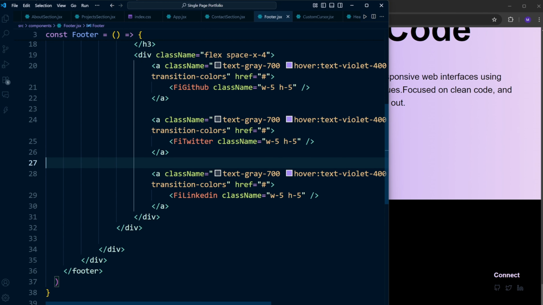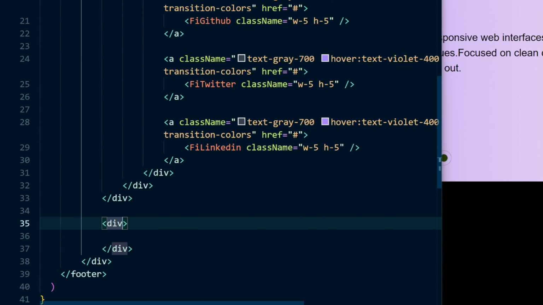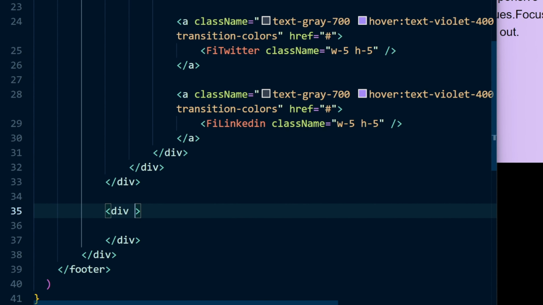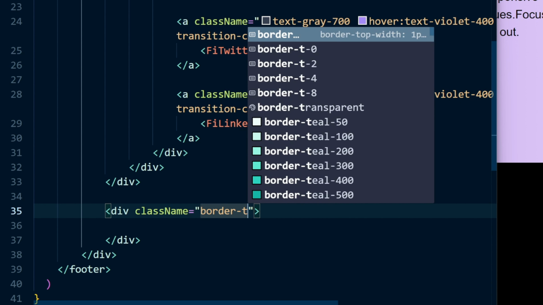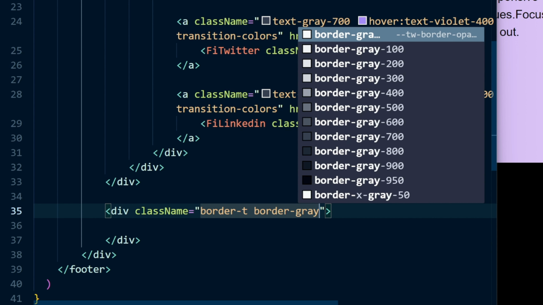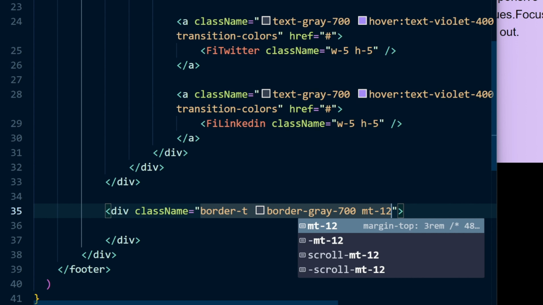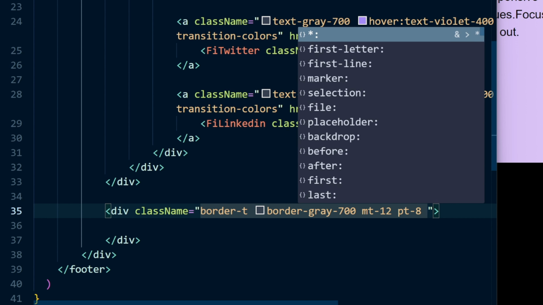Now, just below the div that houses our social links, we add one more wrapper to hold the traditional footer details, things like copyright text on the left and a quick nav or credits line on the right. We give this wrapper a series of Tailwind classes, each one with a purpose. Border T adds a thin line across the top, visually separating these details from the section above. Border Gray 700. M12 pushes the block down with plenty of margin, letting the social icons breathe.